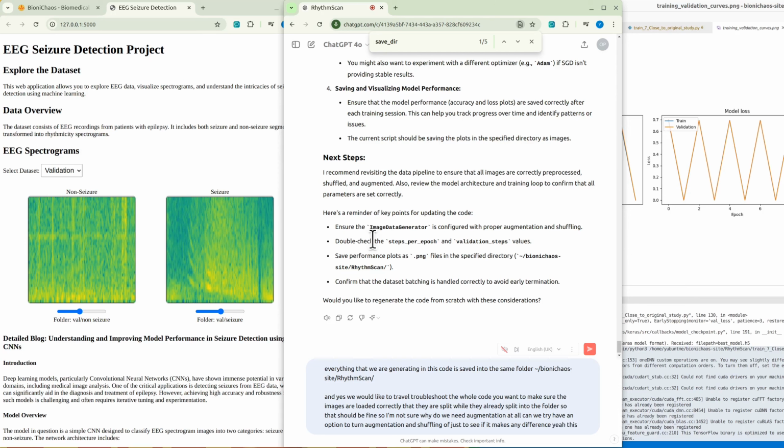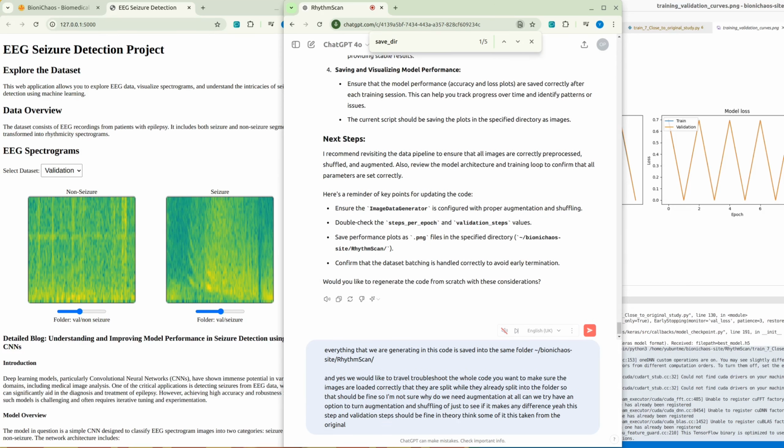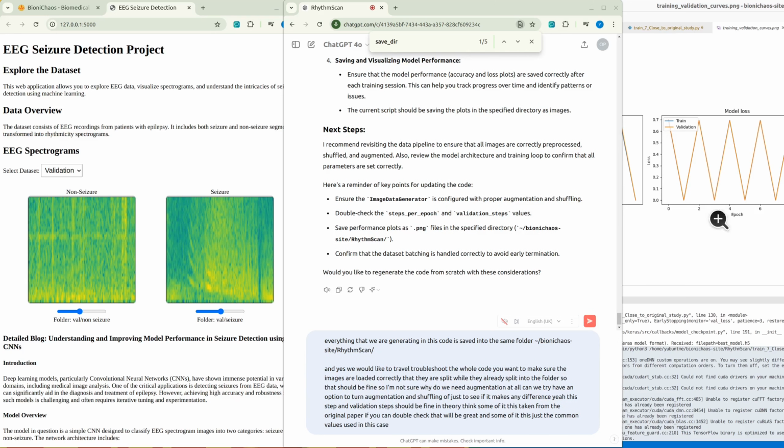Yeah, the steps per epoch and validation steps should be fine in theory. I think some of it is taken from the original paper. If we can double check, that would be great. And some of it is just common values used in these cases. So that should be fine, is it?